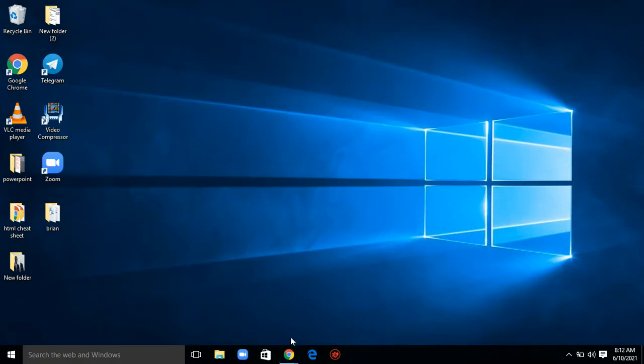Hello guys, today I'm going to show you how you can put your Google Chrome as the default browser in your laptop. So let's say for example, mine, as you can see here, Internet Explorer is my default browser, but I want to change it into Google Chrome.